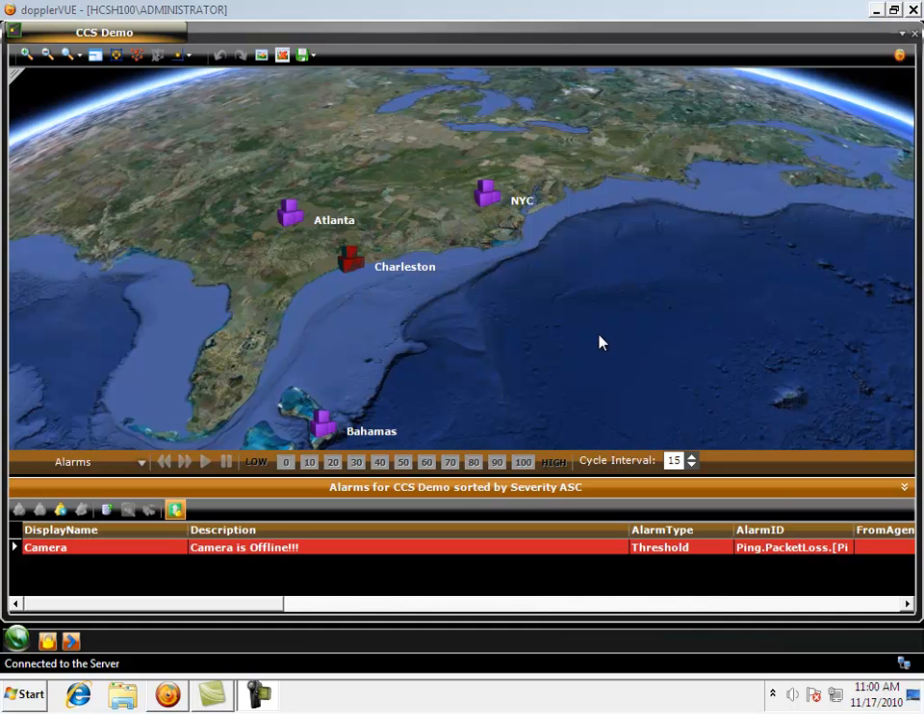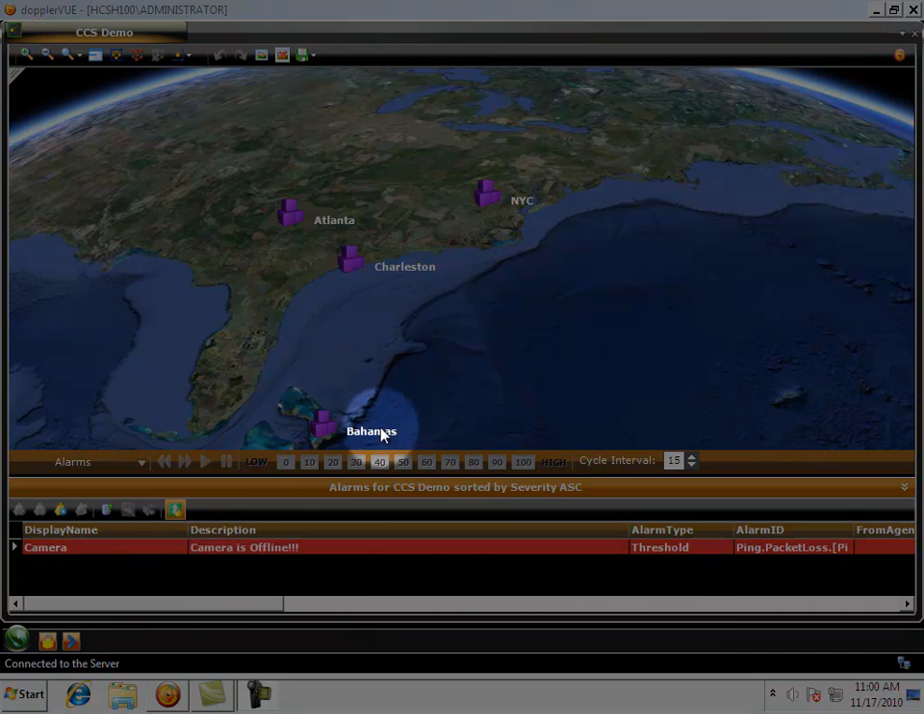To get to this point, typically we would have received an email or a text message to tell us we're having a problem. I would then take my username and password and log into the system, and then I'm presented with this interface. We can see right away that we do have an issue. We have a camera that's offline, and we can tell it's in Charleston because Charleston's flashing red.